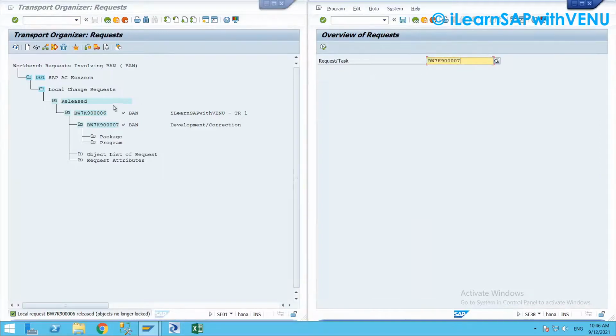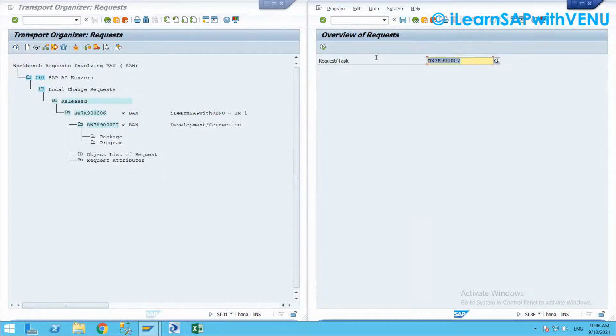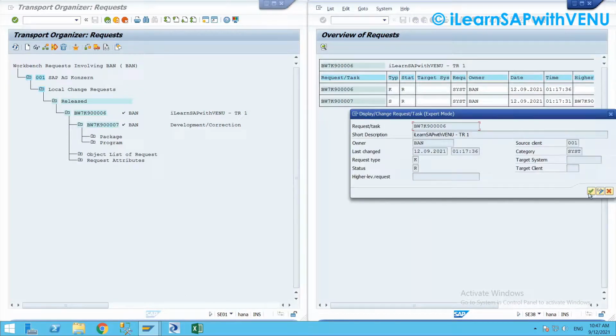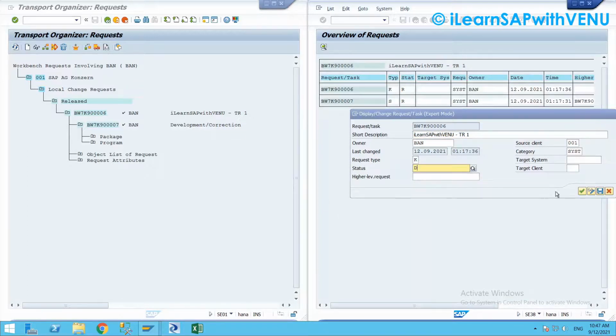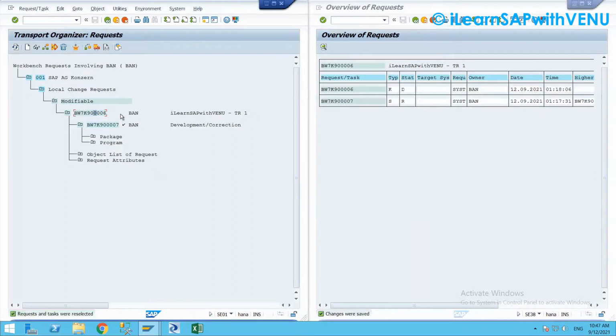Now let us go back and enter your transport request number. Click on execute, and in the program all you have to do is double click on your transport request where you want to set the status back to development D, which is nothing but modifiable. Click on save and refresh it back. See, the status has been set back to modifiable mode.